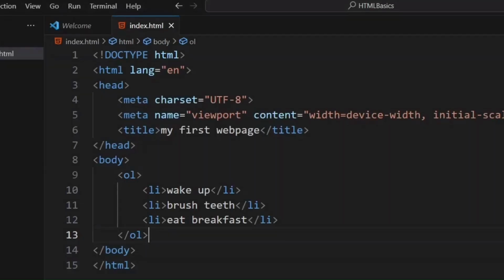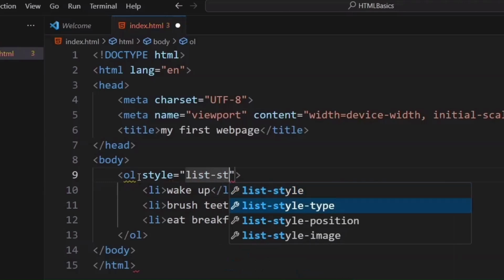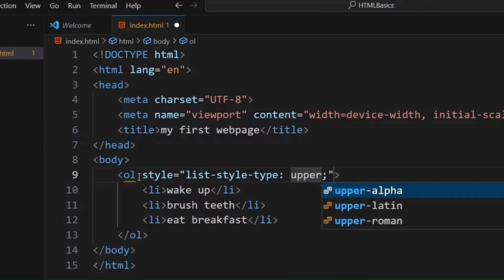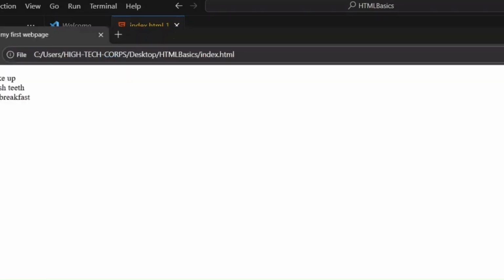Now, same as with the unordered list, we can also change the style type for an ordered list using the style attribute. So I'm going to say style, and I'll set this equal to list-style-type, and then the style type which I want to give is upper-roman, upper hyphen and Roman. So if I save this, we will see what upper-roman does.